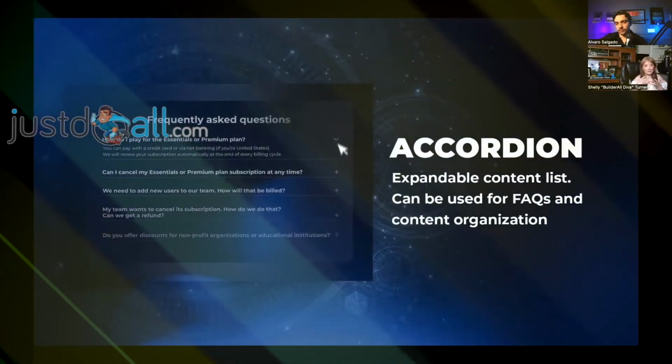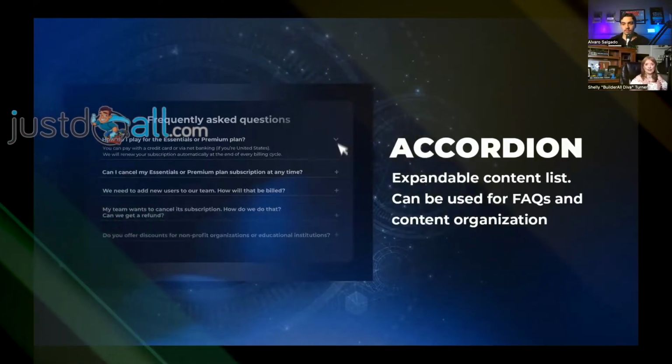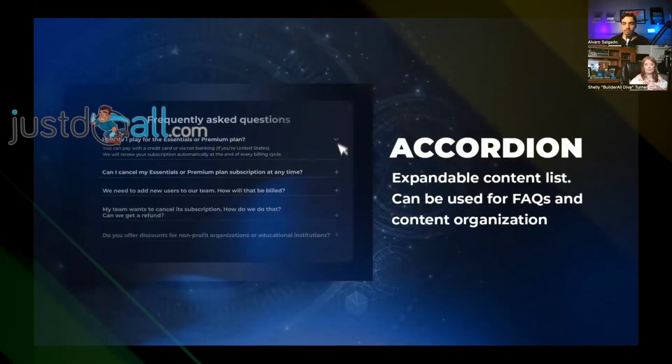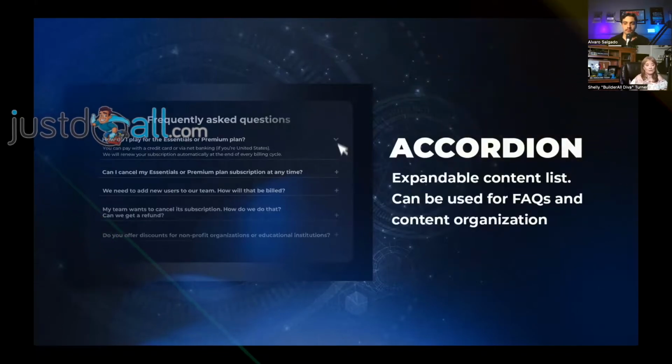Accordion is another one of my favorites. There's so many elements that are my favorites, but this is one of them because it allows you to create an accordion-like menu that opens up and then closes back up according to what the user wants to look at, or what the visitor wants to look at.